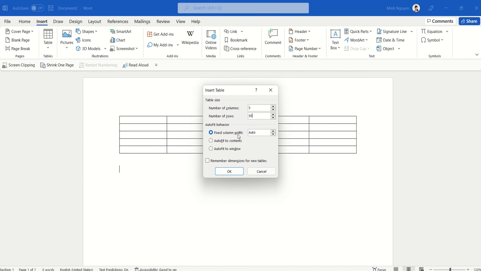Now, in the Autofit behavior, the default is that it will fix column width. Now, this is the most common scenario. And then the second one is Autofit to Content.